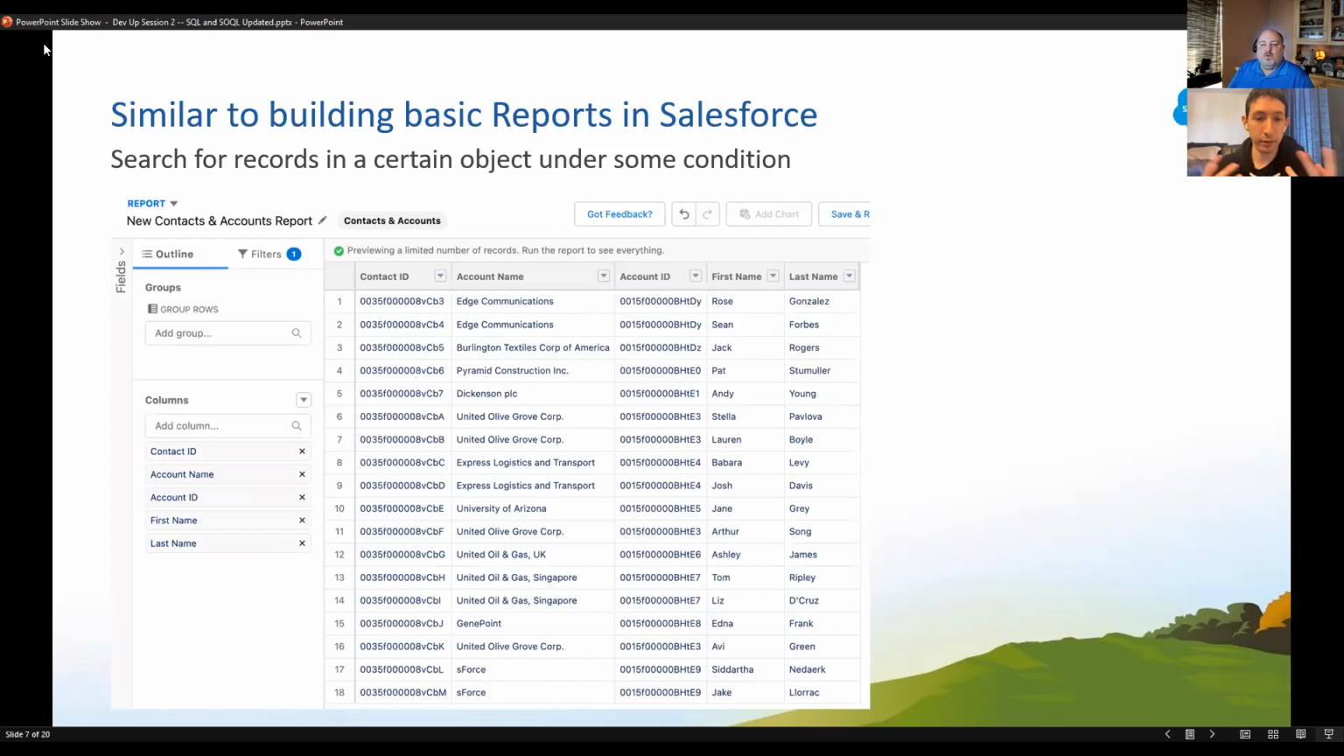And maybe I'm going to put a filter on it. Maybe I want them to be from a specific state. Maybe I want them to be created within the last year, the last quarter. I also have the option to group contacts together by account, for example. And at the end of the day, all this really is a database query, right? I'm just querying some records from some table or tables that are related under some condition.